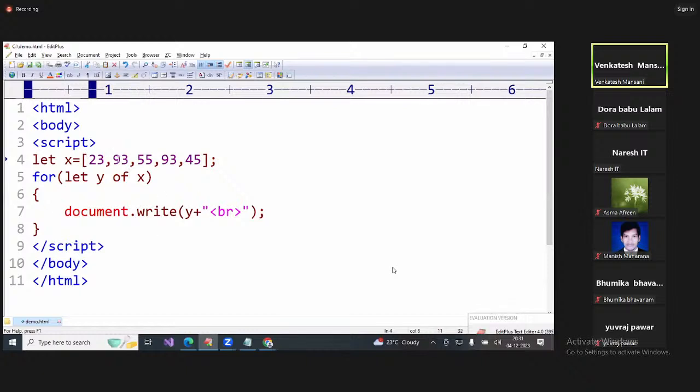Now, from this array, the first element 23 is copied into y, and y is printed. Next, 93 is copied into y and printed. 55 is copied into y and printed. 93 is copied into y and printed. 45 is copied into y and printed.